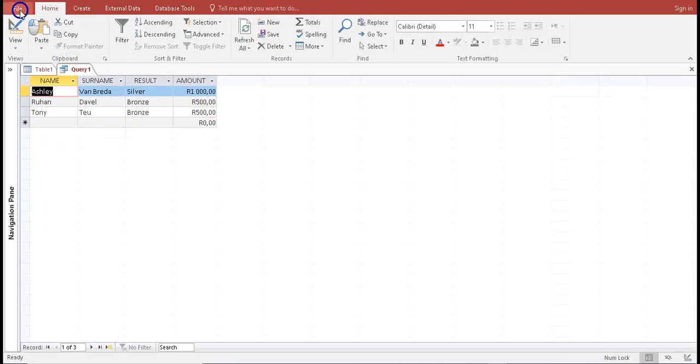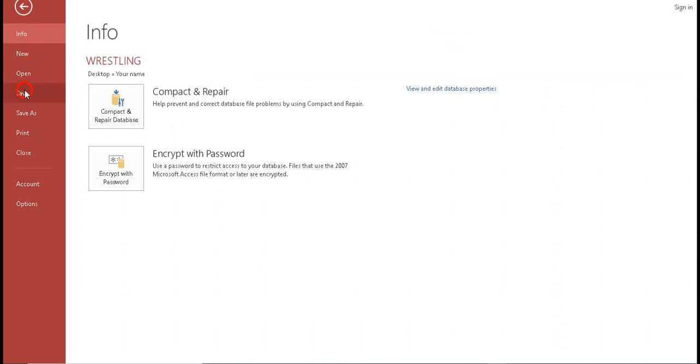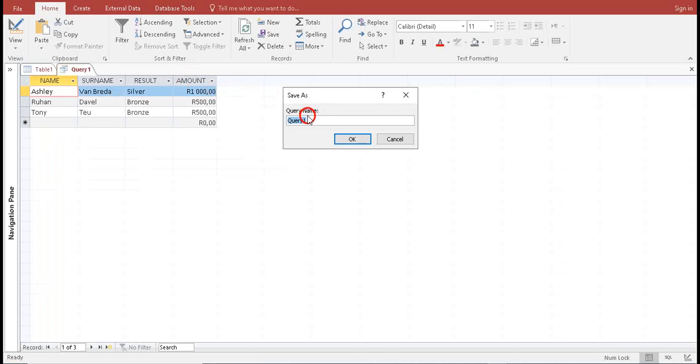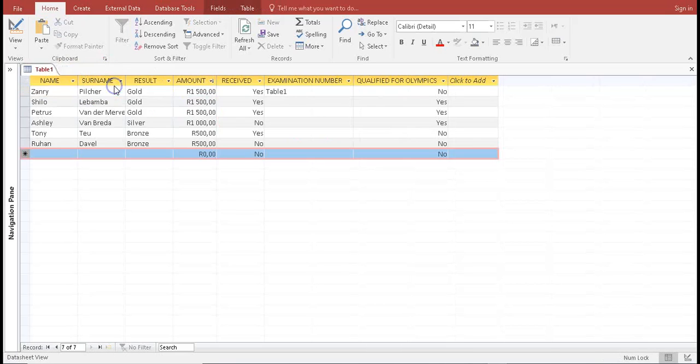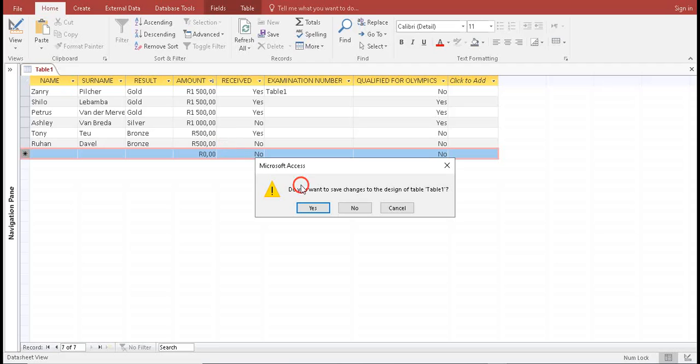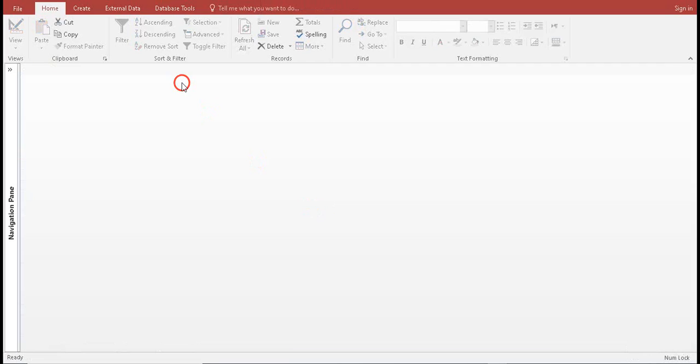So I am going to save my query. You can just go to Save there, then it will tell you. I'm going to save it as lesser than 1,500. It is not a requirement, but I'll just save it like that so that I've got a query that has a name. Now I can close my query. I don't need to work with it for now. I can also close my table. It doesn't matter, but I have to save it first.